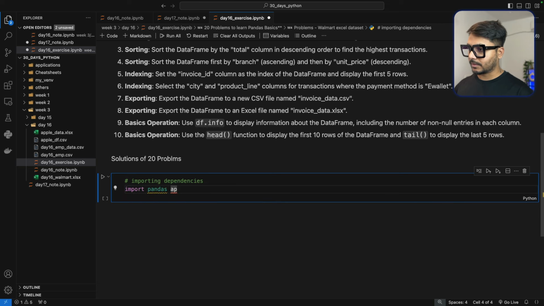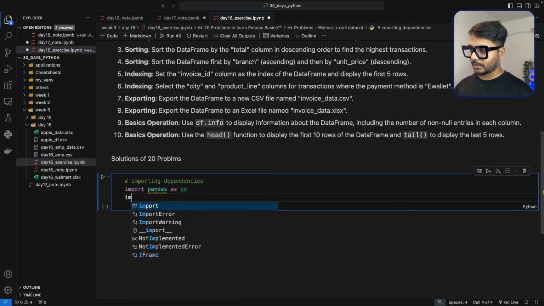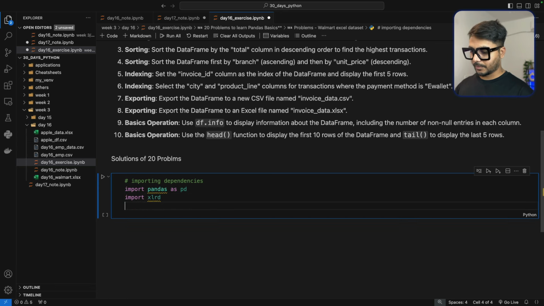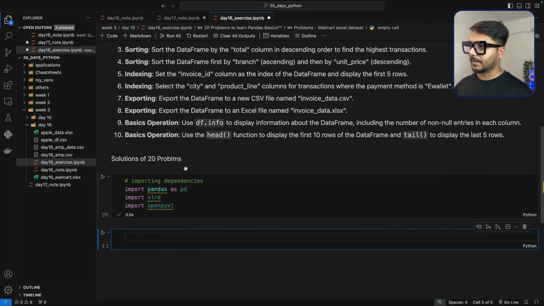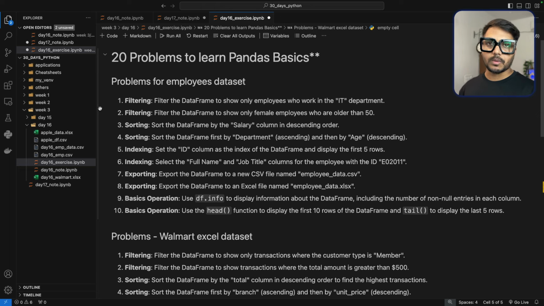Import pandas as pd. We will also need to import xlrd, and we also need to import openpyxl. Okay, so these are the libraries we need. Now let's see the questions that we'll be solving today.